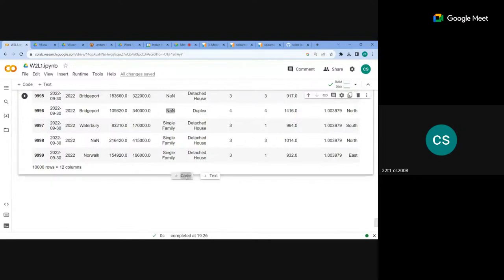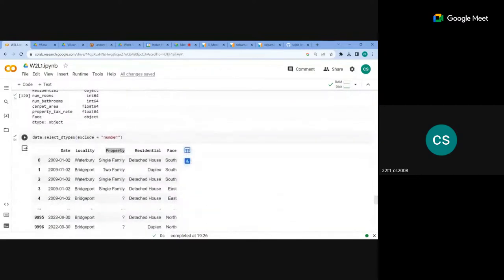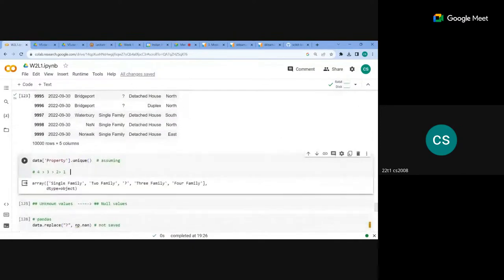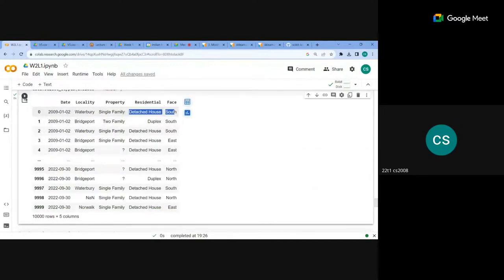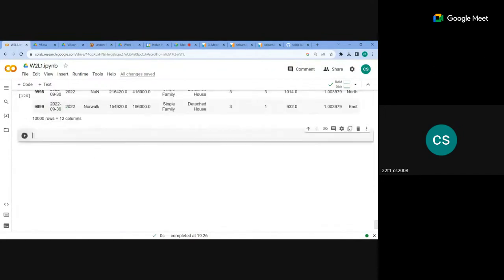We'll see how to do that with imputation, and we'll try to build a pipeline also. So for now, we know that there is some order here. So this is an ordinal column, residential, where we have detached house, duplex, and so on. So again, I will see how many uniques are there in that data also. You can write data dot and the column name.